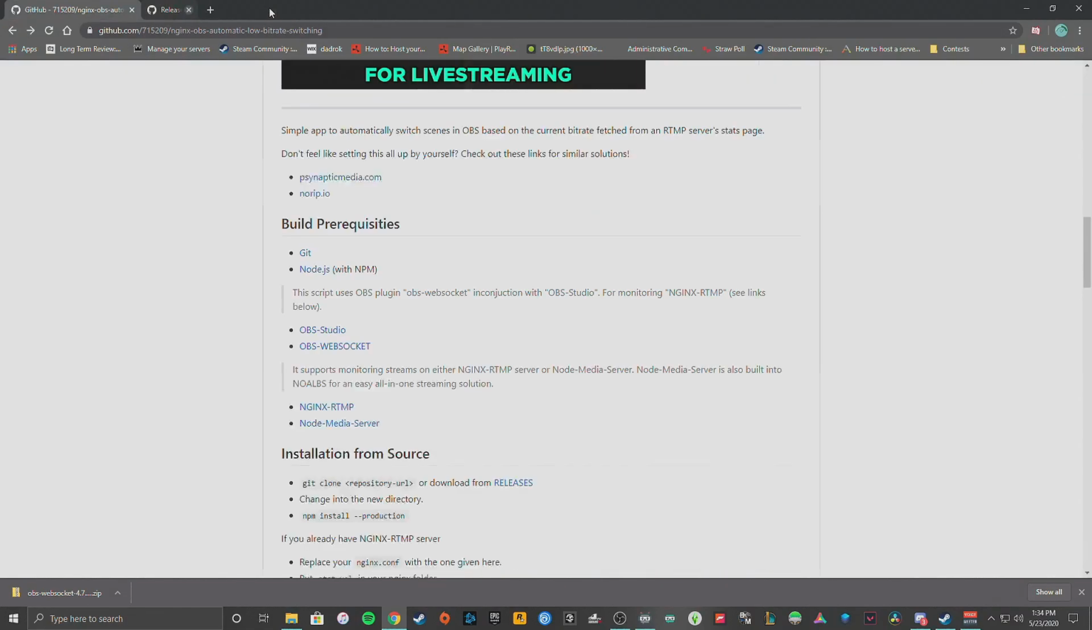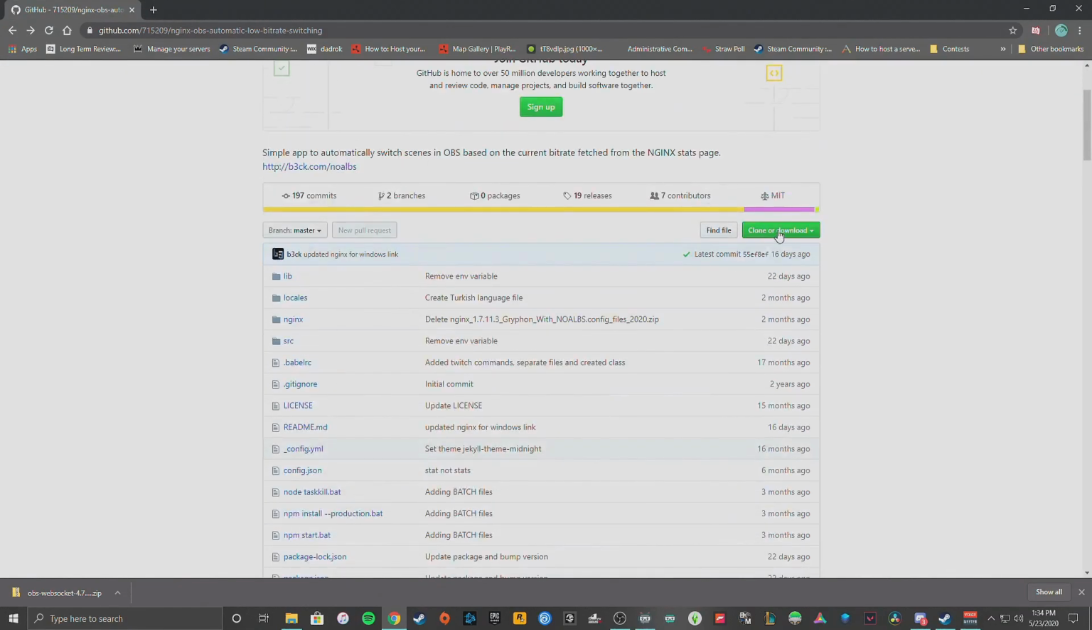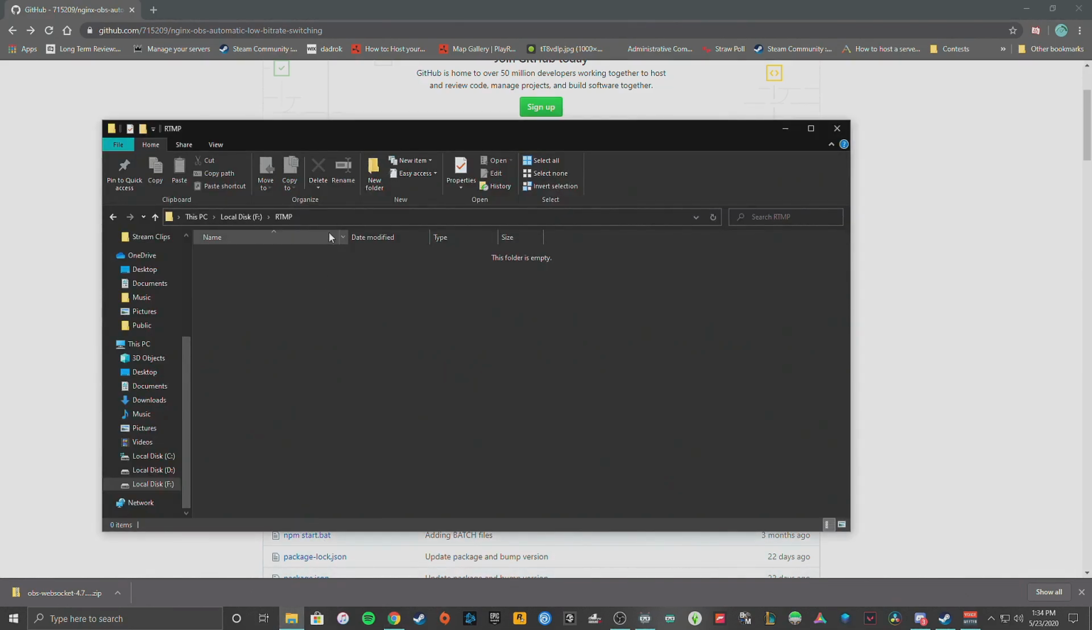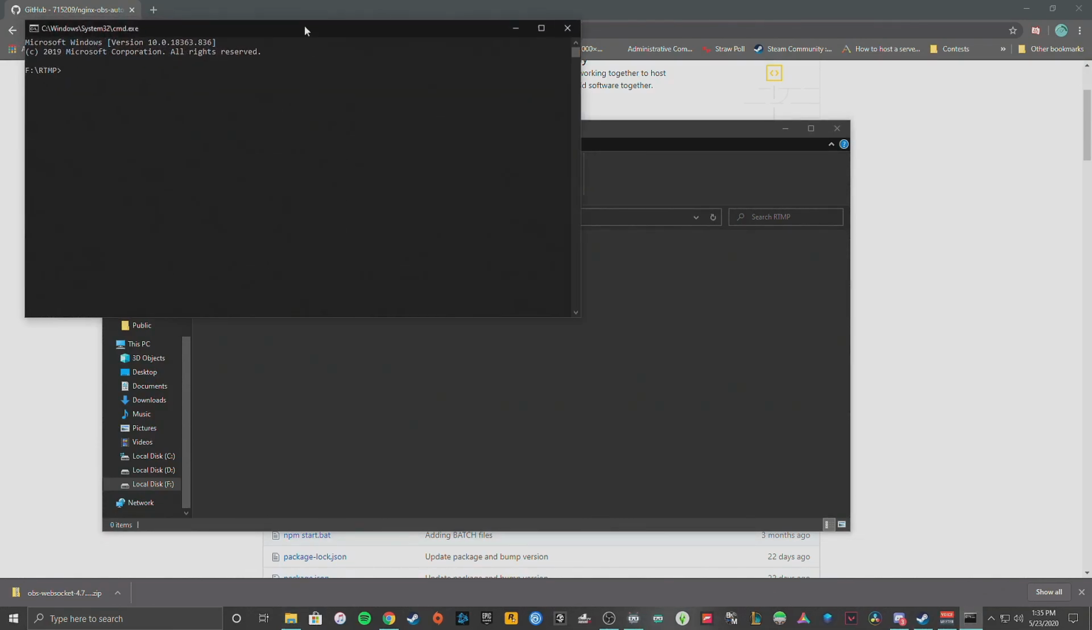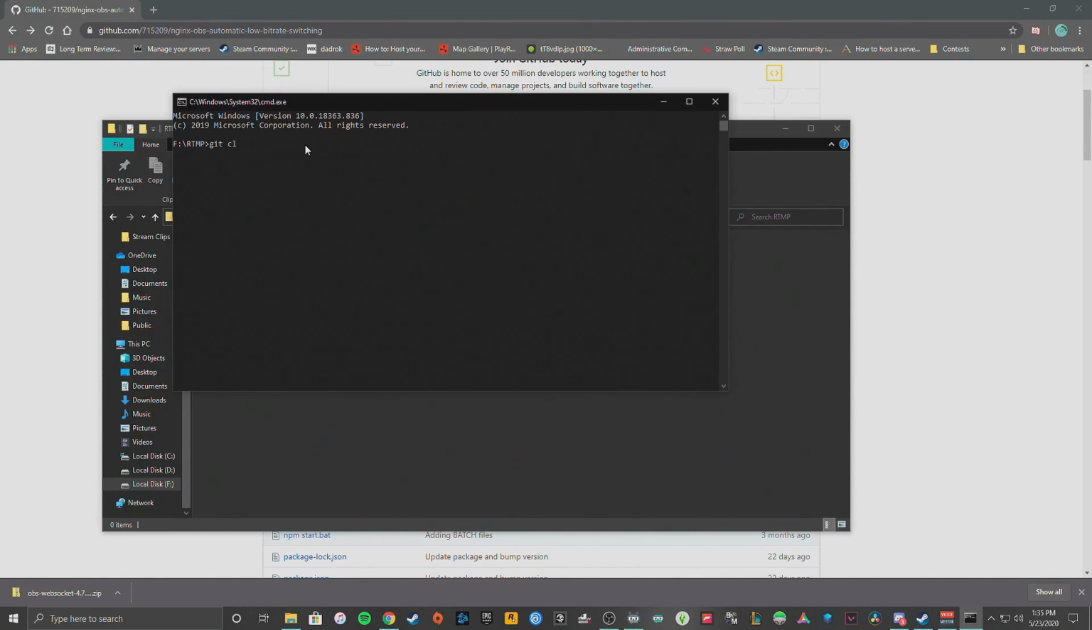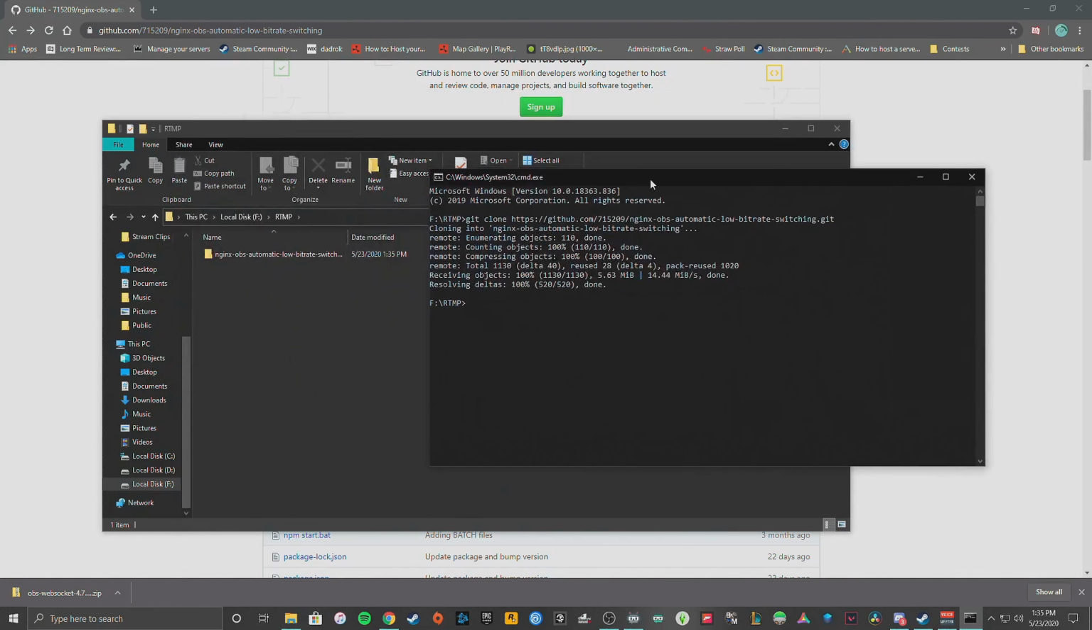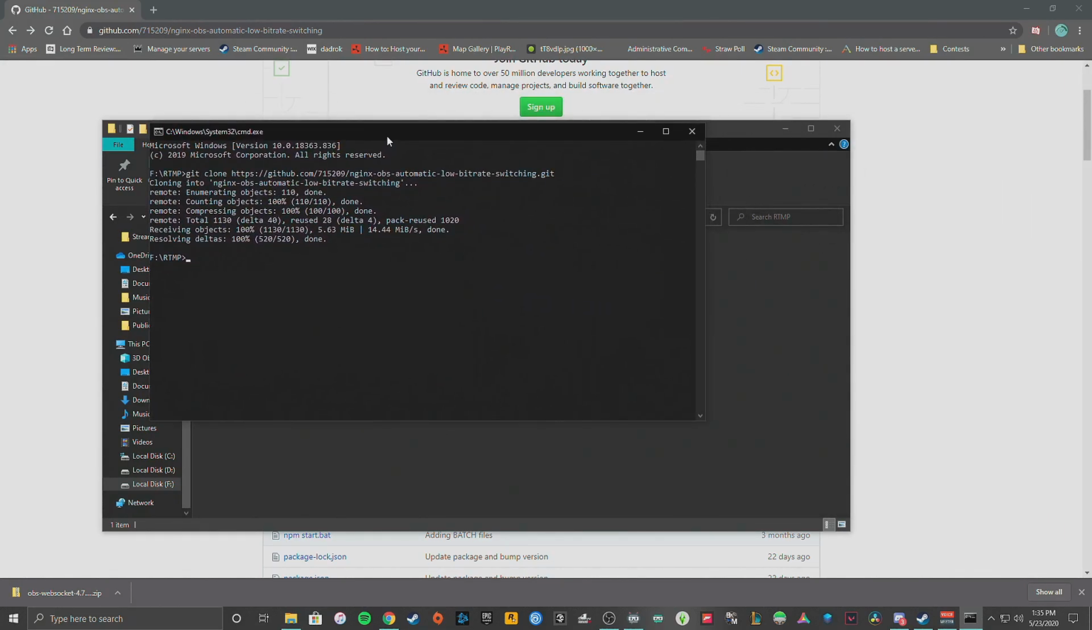but let's go back to the GitHub, and we're going to go to the button that says clone or download, and we're going to copy this GitHub link, copy, and we're going to go back to the folder that we just made, and left click in the directory, and type in cmd, then hit enter. And then we're going to type in git space clone space and then right click, and that'll paste the link that we just copied, and hit enter, and that's going to download the server files that we need.